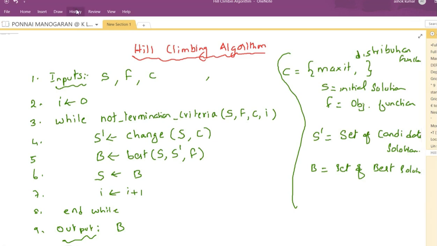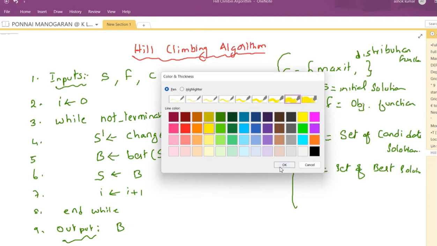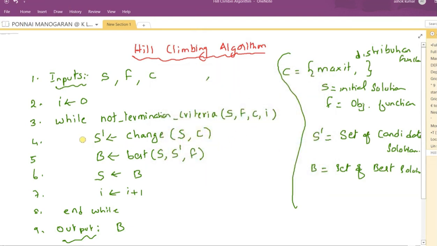So this loop will be run up to n number of iterations, or up to maximum iterations. You can see this loop will run continuously. Here the stopping criteria is something you have to specify: the maximum number of iterations. For example, you can set the max iteration as 10,000. That means after 10,000 loops, you will get the best solution.